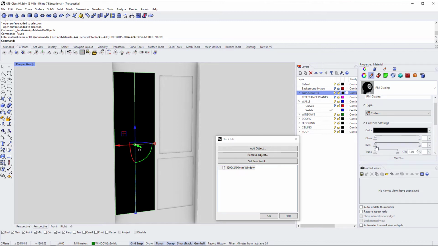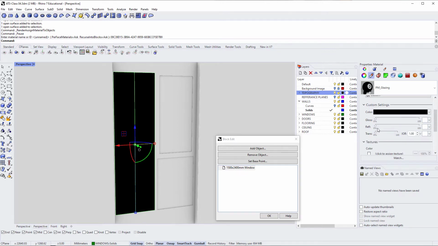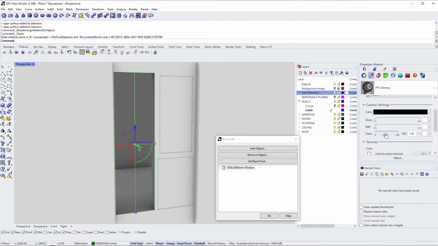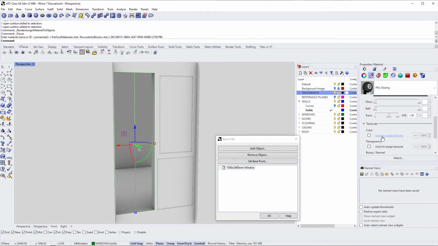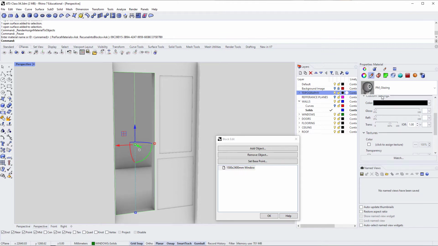You can add gloss and reflectivity. That only makes sense if we're really rendering it, but to be honest, it's the transparency we want to change. So in here, I'm going to make it maybe 65 or maybe 60% transparent, thereabouts, and that's basically it for now. When we go to add textures, we'll add them in here, but that's basically it.